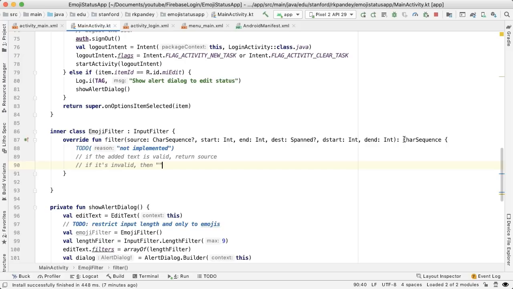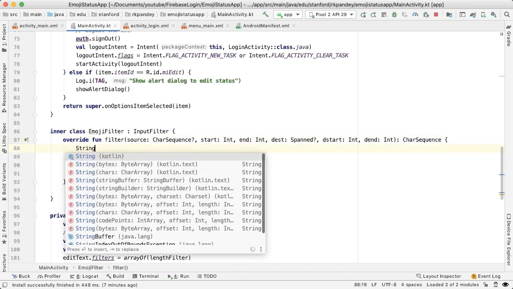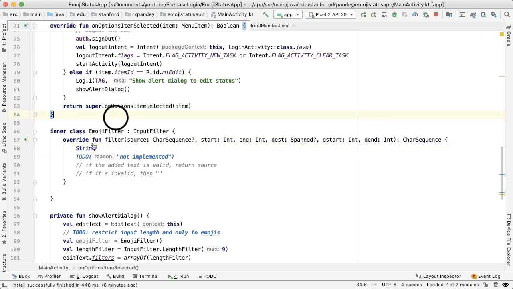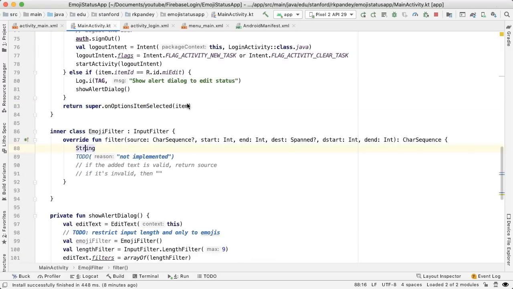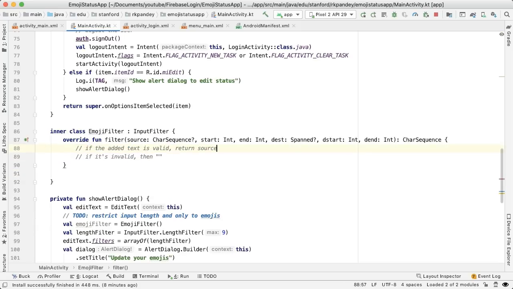And you'll notice here that the return value of this method is char sequence, and it's valid to return a string here because a string is actually a type of char sequence. So let me show that to you. If I just type in string and then I'm able to go to the definition, you can see that the string class inherits from char sequence. So that's why you're allowed to just return empty string in certain code paths. Okay, so hopefully that makes sense with this pseudocode.